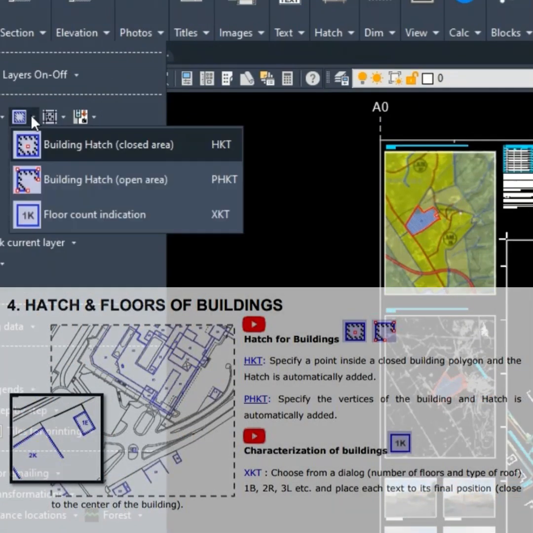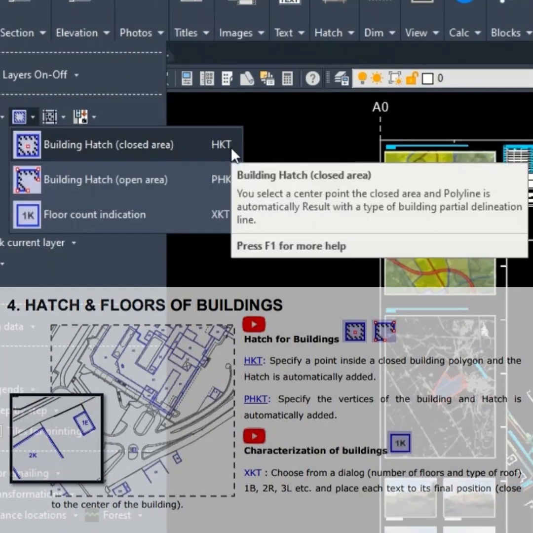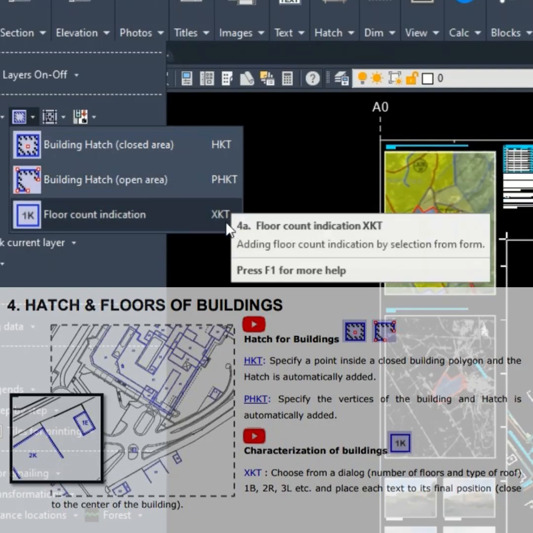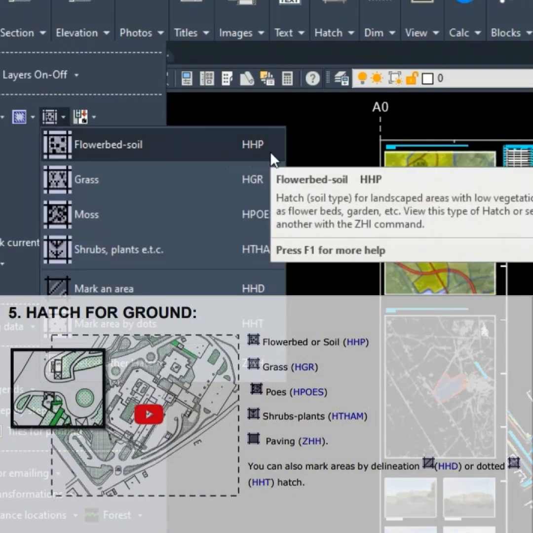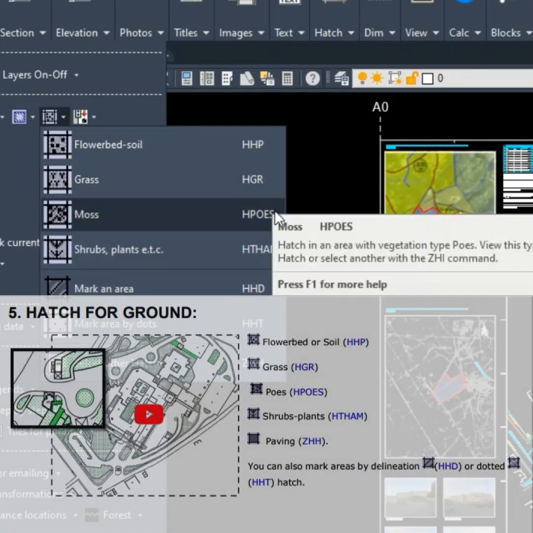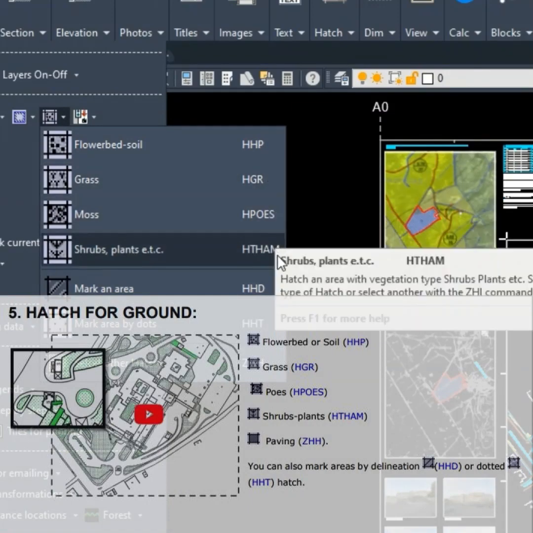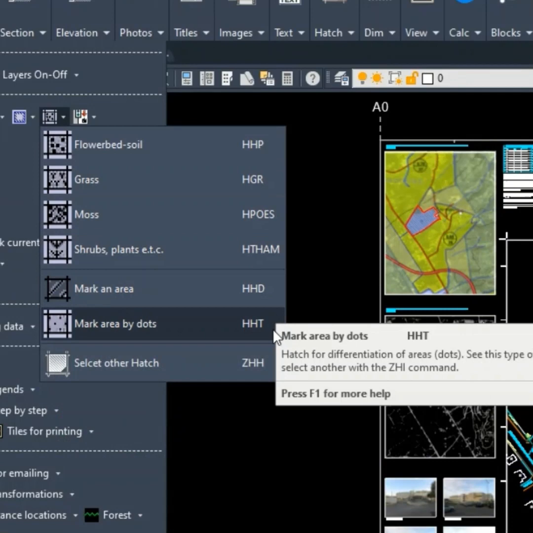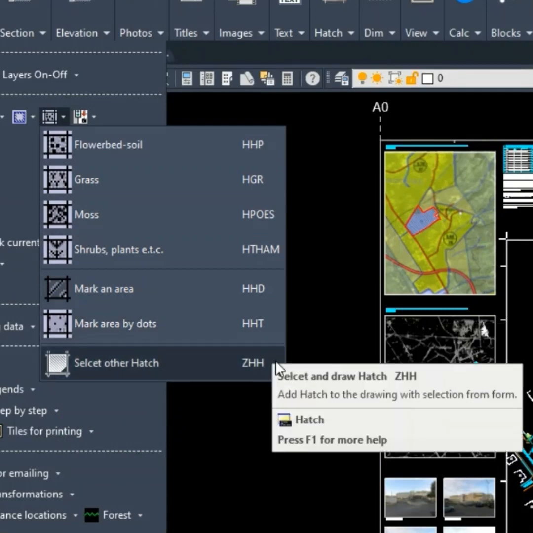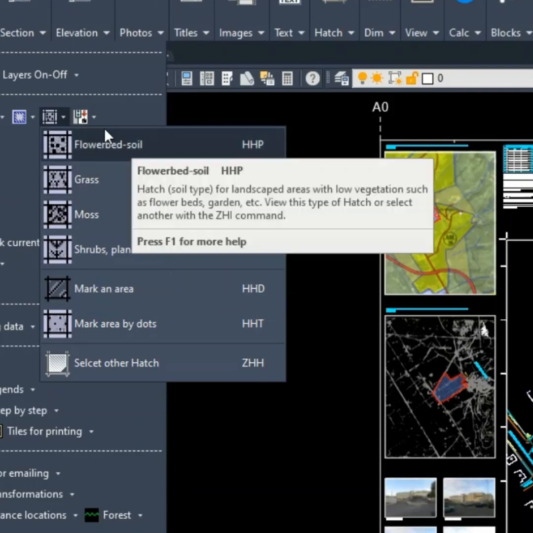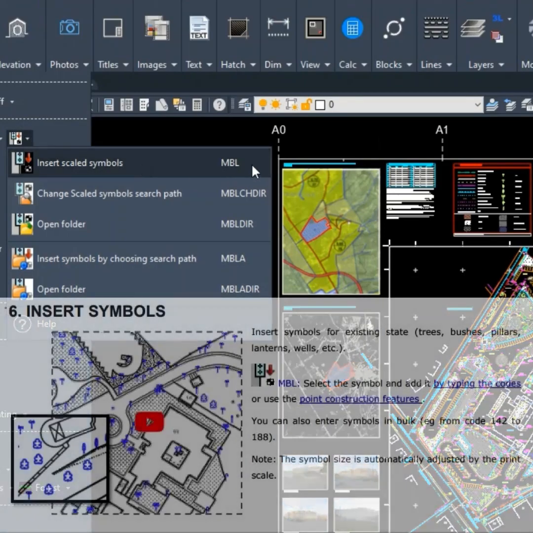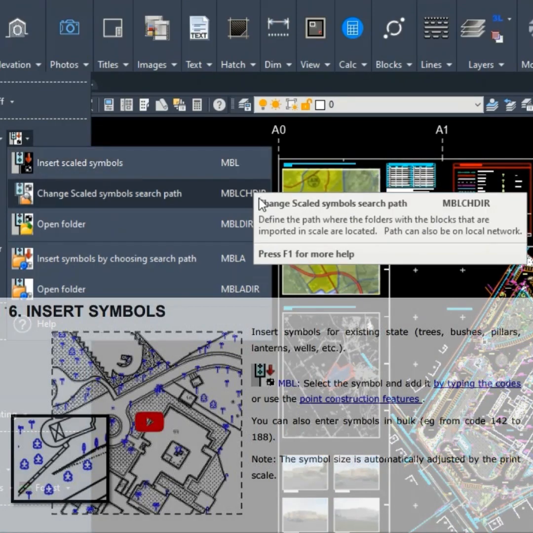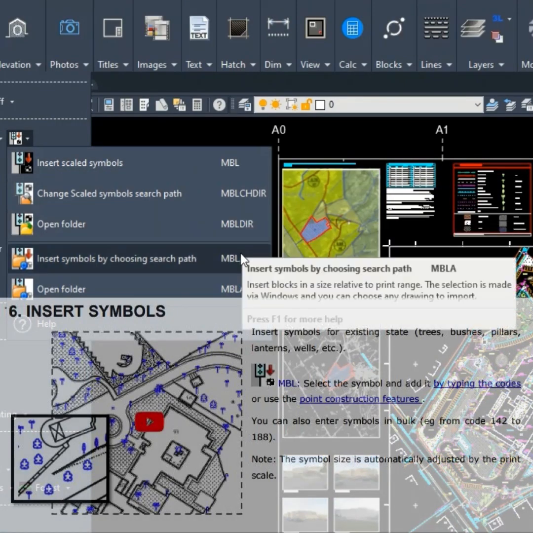Hatch for buildings and number of floors and type of roof. Hatch for ground such as flowerbed, grass, bluegrass, shrubs, paving, etc. I should note here that all symbols, text, and line spacing are automatically entered at an appropriate size for the print scale. Insert symbols for current layout, trees, bushes, pillars, lanterns, wells, etc.